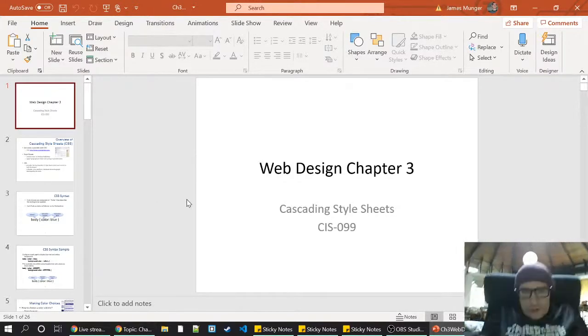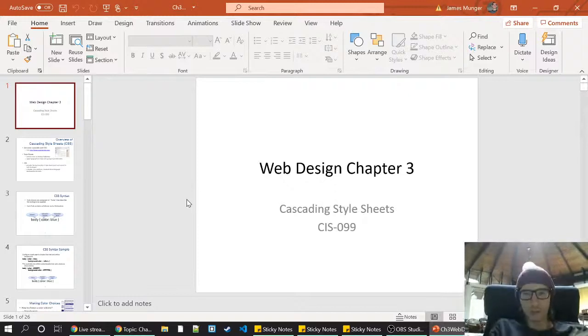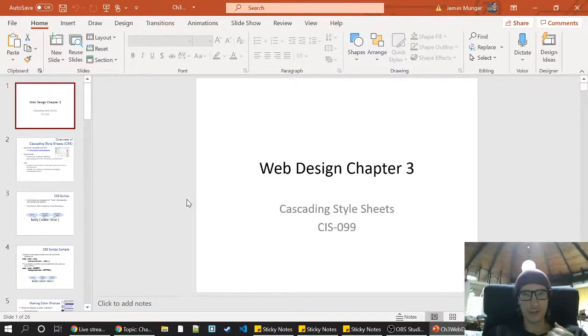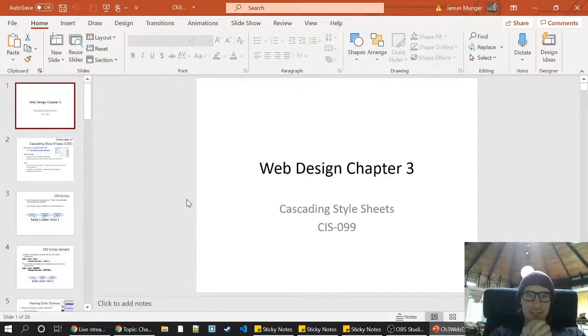All right, so we're starting Chapter 3. In Chapter 2, we learned the HTML language for building the structure of a web page. We learned the basics. The 3 parts, remember: tags, elements, and attributes. As long as you can remember that, everything's built with those 3 things in HTML.